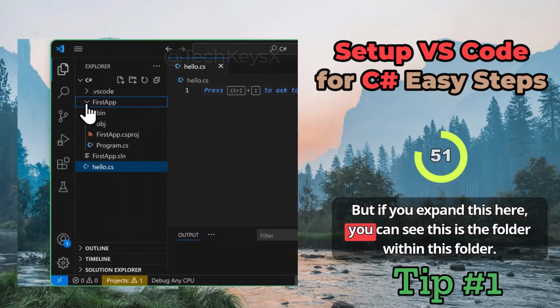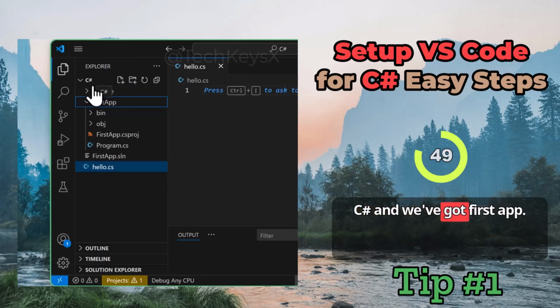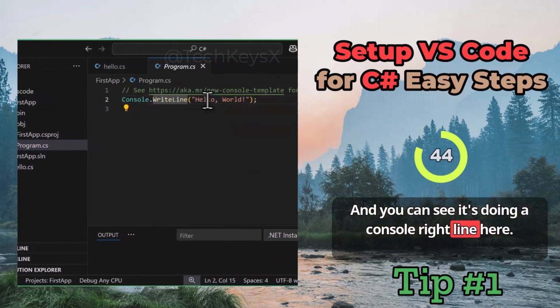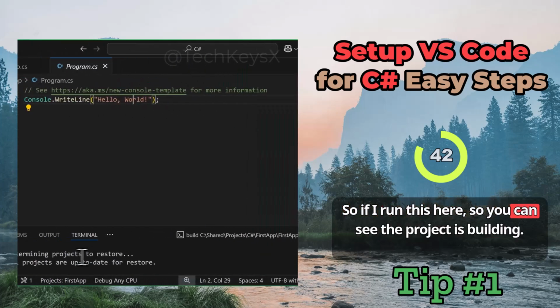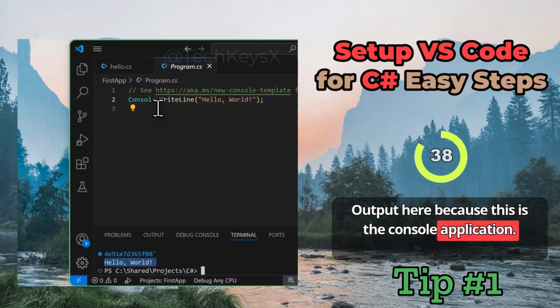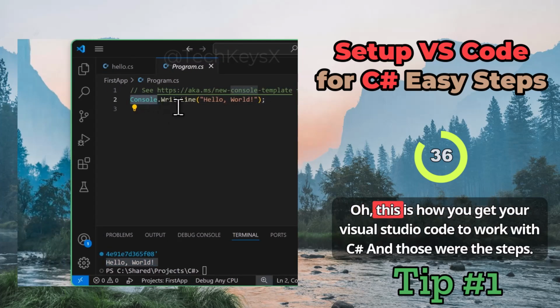But if you expand this here, you can see this is the folder, within this folder, C#, and we go first app, and then we've got the program file here. And you can see it's doing a console write line here, hello world. So if I run this here, you can see the project is building, and after it's built, it's created a hello world output here because this is the console application, and all it does is write to the console. So this is how you get your Visual Studio Code to work with C#, and those were the steps.